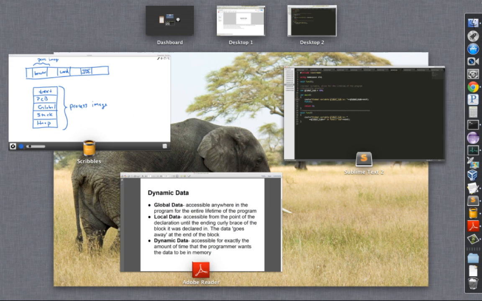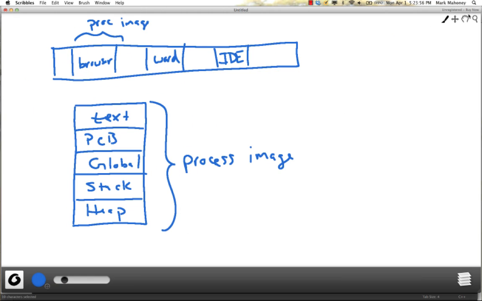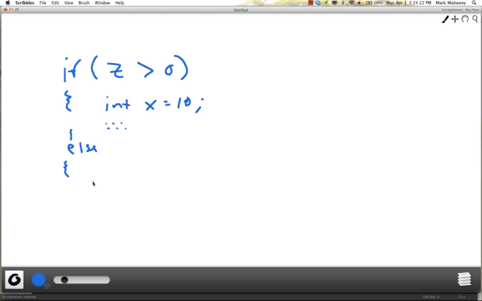So let's look at this code here. Let's say we had, if z is greater than 0, we're going to do something, and we need this integer called x to help us do it. Okay, let's say we do some other interesting things here. Otherwise, if that's not true, we'll have some float called y, and we're going to do something interesting with that.